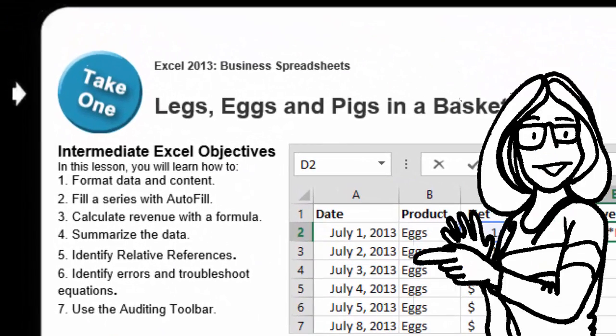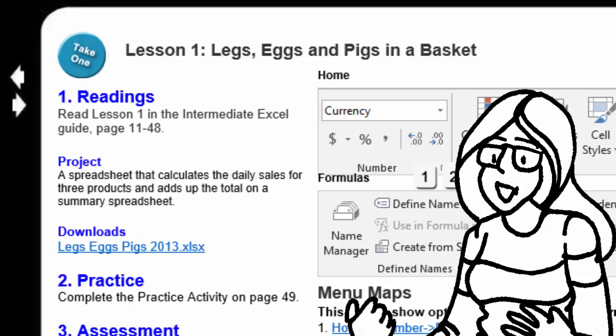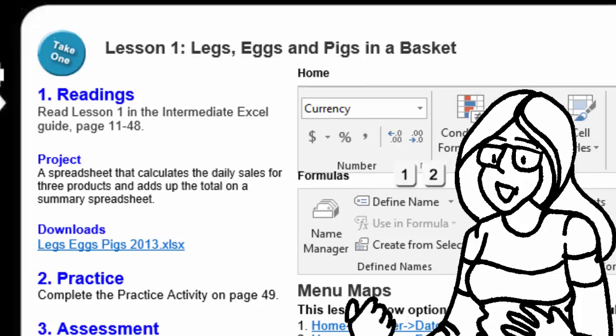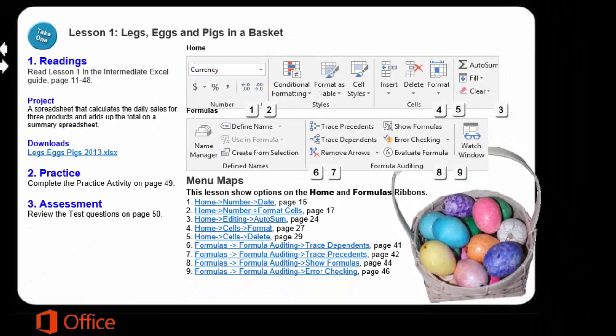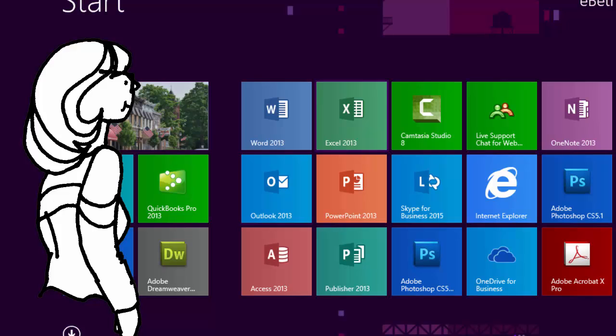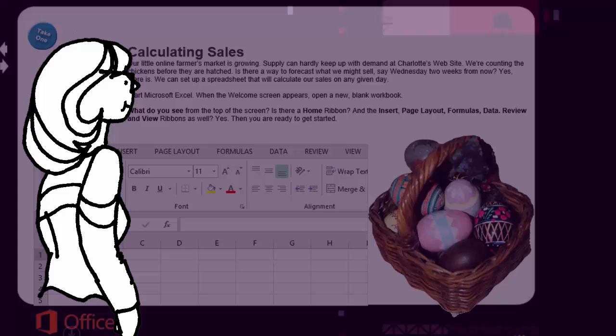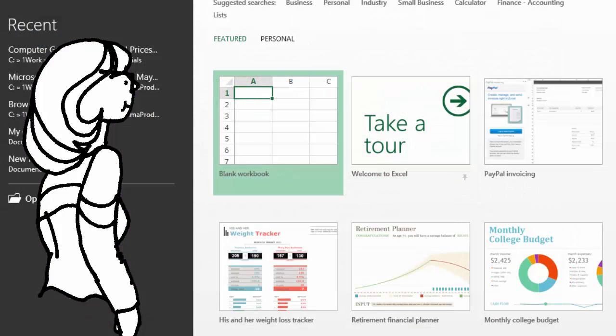Say your business was growing and you were going to add 3 new products: legs, eggs, and pigs in a basket. This lesson will show you how to calculate your daily sales over the month and how to combine them all into one spreadsheet. Legs, Eggs, and Pigs in a Basket is going to focus on 2 ribbons, the Home ribbon and the Formulas ribbon. So if you are ready, start the program Microsoft Excel and open a blank spreadsheet.